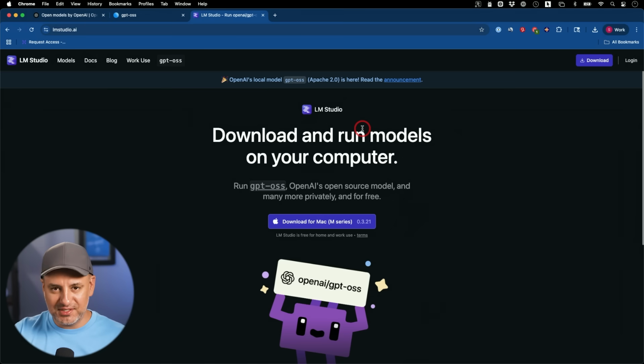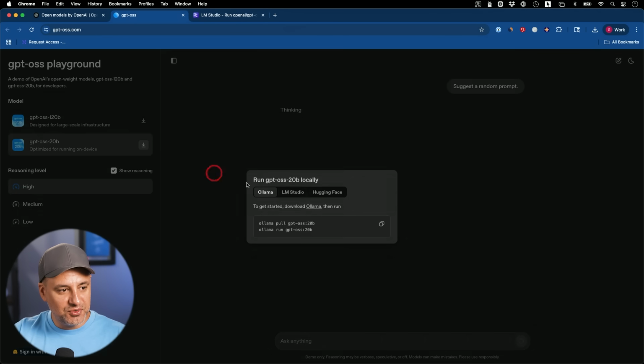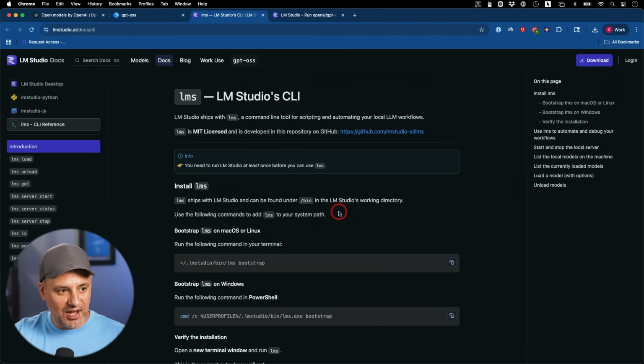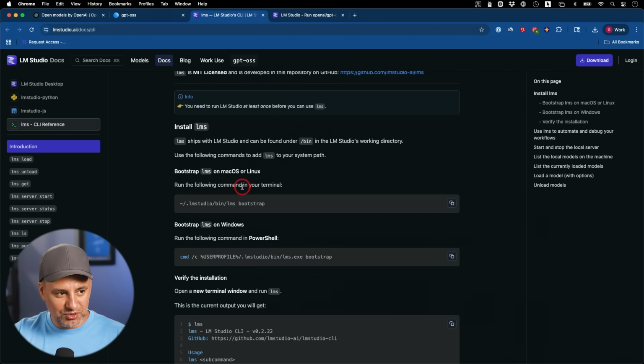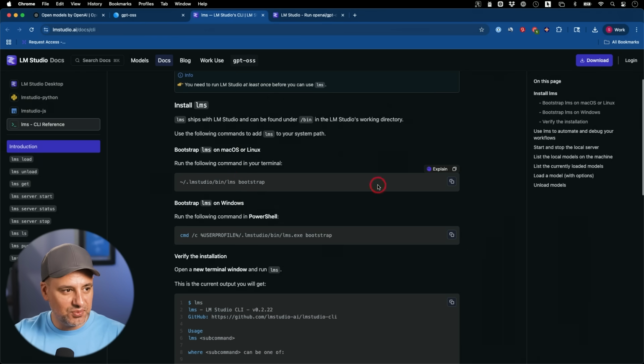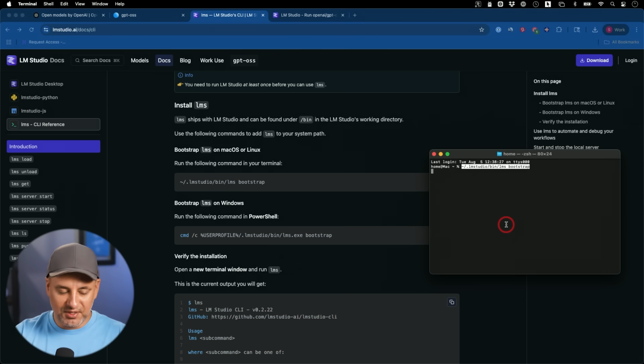LM Studio kind of is the same way. Ollama, I think, is a lot easier, but you can download this for your computer in a similar way. But if you use LM Studio, it's a little bit more complicated. It will actually ask you to download something called LM Studio CLI. So it says you have to run LM Studio at least once before you can use LMS. And this will require you to open terminals. So all you have to do is look for the terminal app, and you'll just take this code right here for Mac and this one for PC. If you're using PowerShell instead of terminal, you type that in over here.